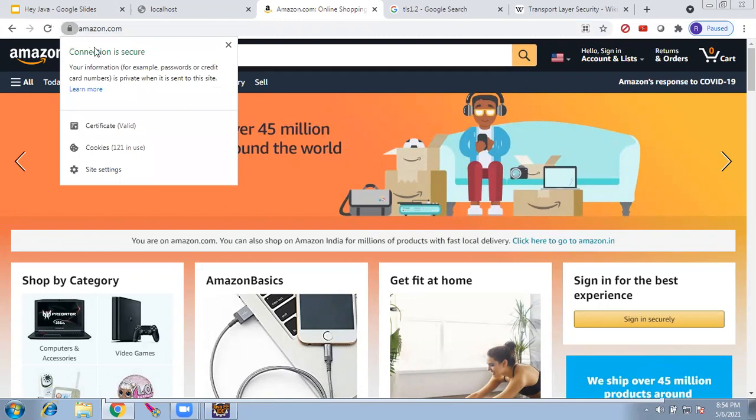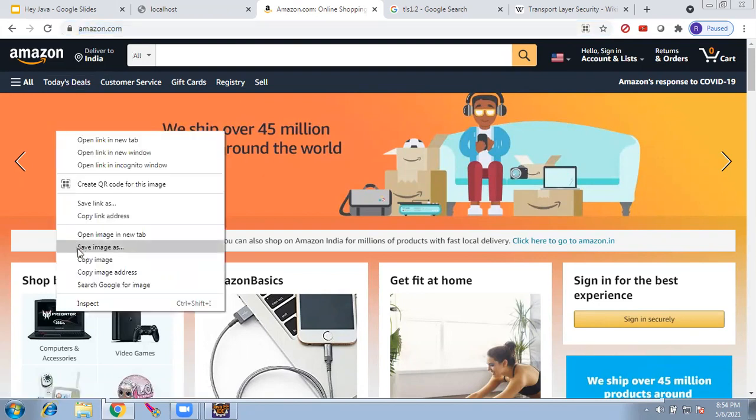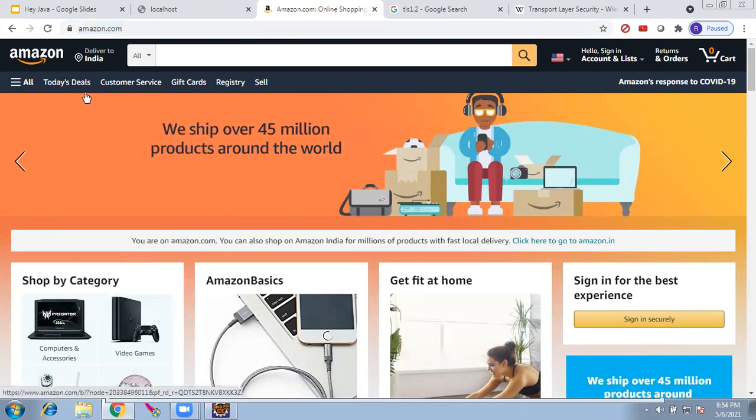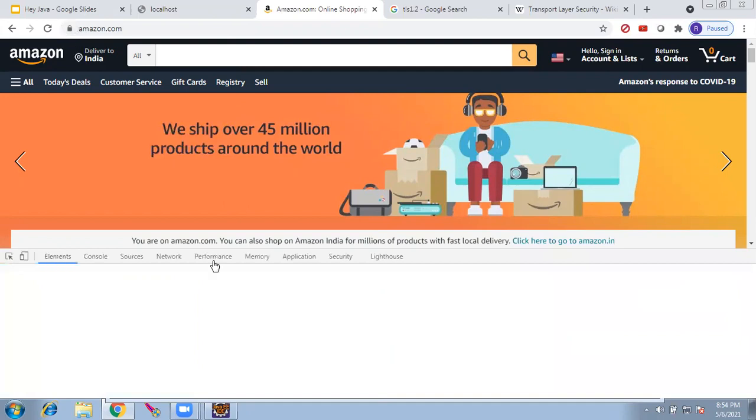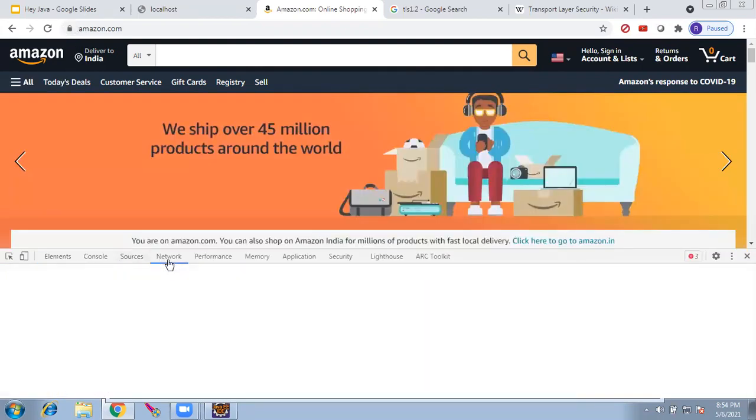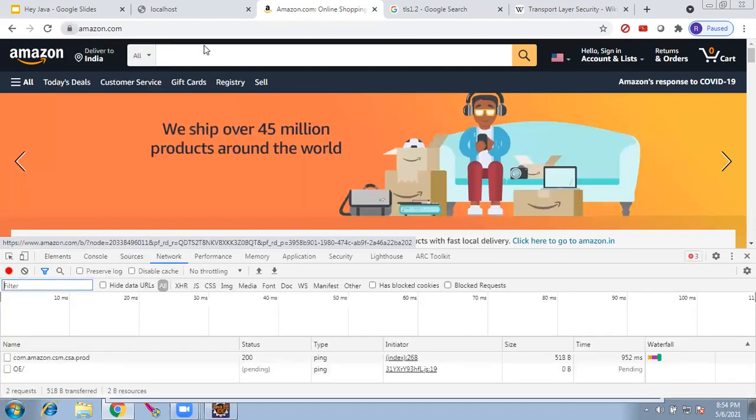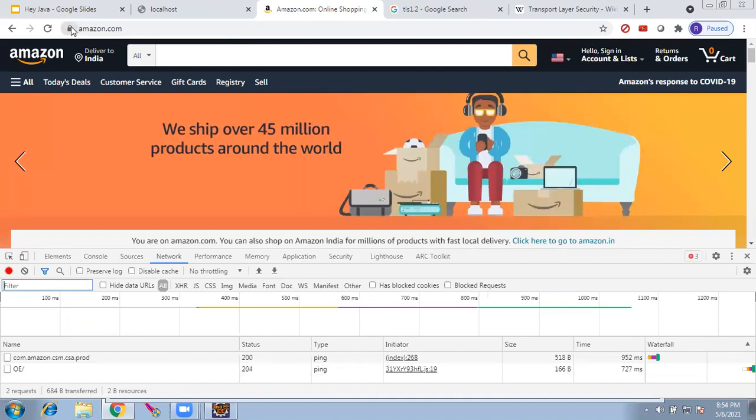To get this lock, what this lock means is the browser is able to receive the response from Amazon, and it is able to detect that Amazon is sending in a secure way, which is SSL, through an SSL port number 443. That is what this lock means. This lock is given by the browser. Chrome gives this lock. How does it know this lock has to be given? It is based on the response received.